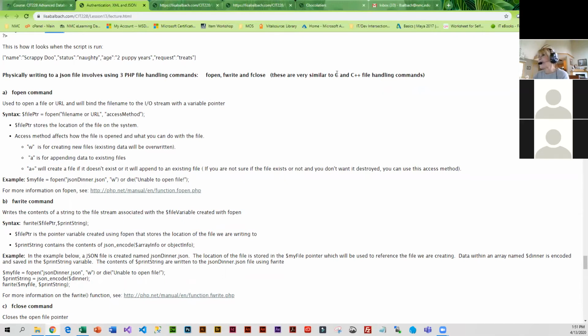Okay, and it's more done in C, although because C++ is kind of an offshoot of C, C++ includes all of C commands. But fopen basically opens the file. Okay, so you have fopen, you give it the name or the web address of the file, and then you have to give it an access method. An access method is simply how you're going to open the file. Am I going to write a file? And if that's the case, you'd give it a W. And this is for a brand new file. If the file exists, it will be replaced.